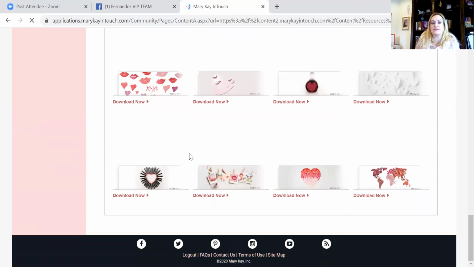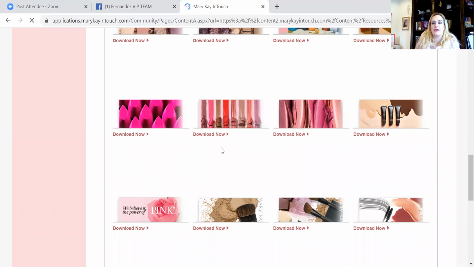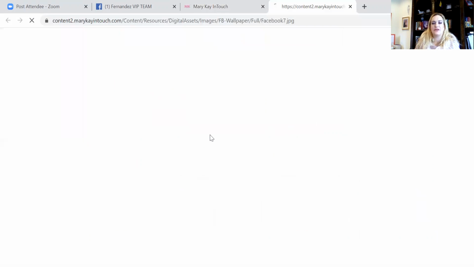Some of them are pretty and some of them are just there, in my opinion, but oh, I love colors. Let's do colors. Okay, so let's do this one.